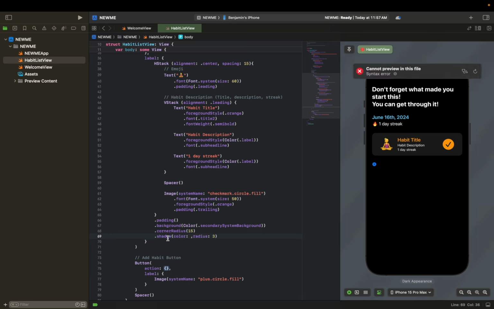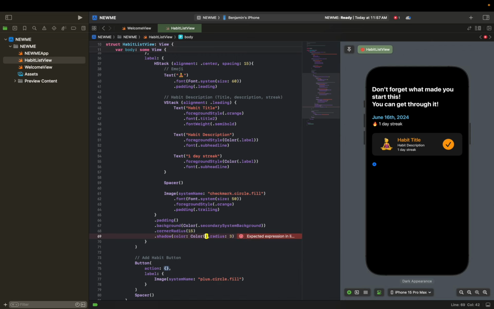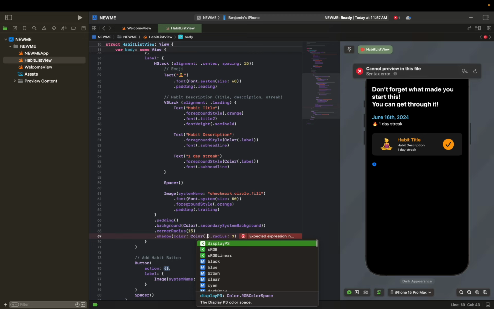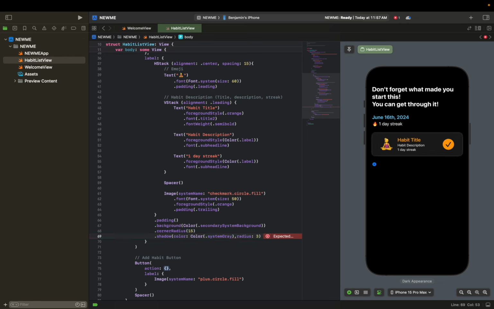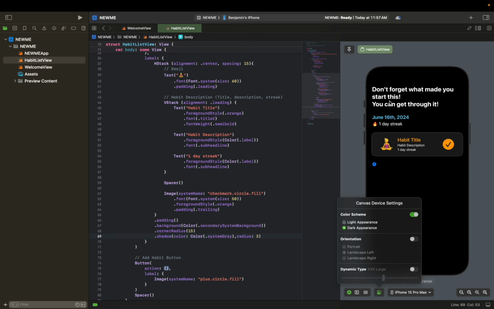And let's give the color, maybe the label color or system gray. I kind of like that. Let's see if that looks okay with the light appearance. That looks pretty good to me. So we can still see the shadow, we can still see everything, it still looks great.